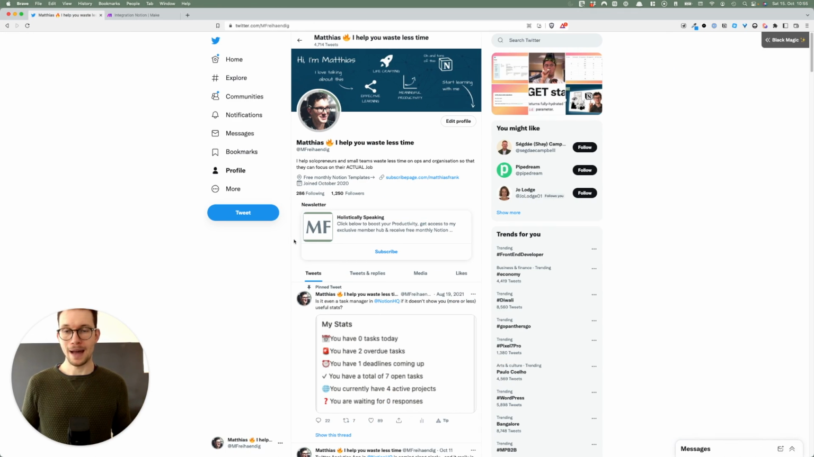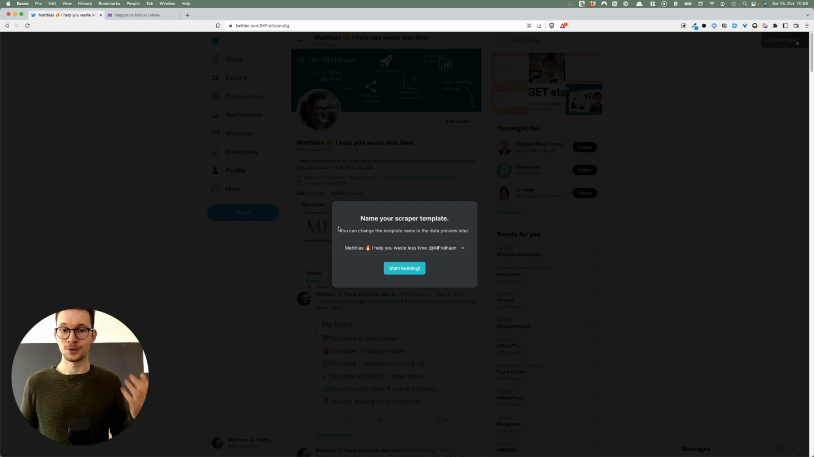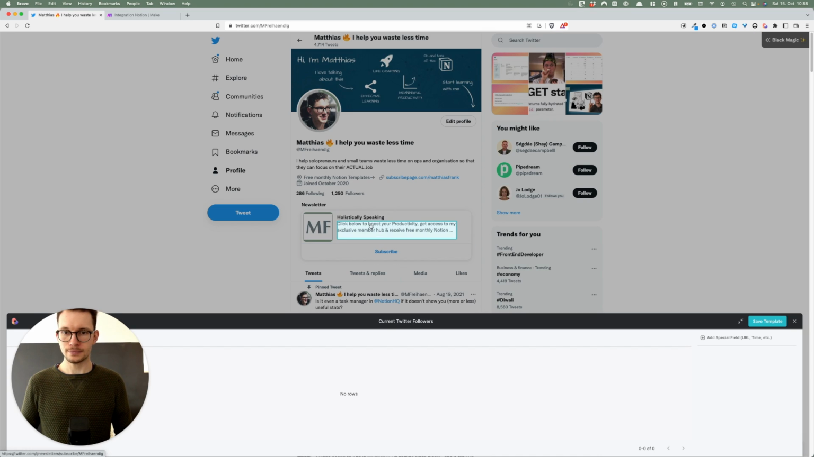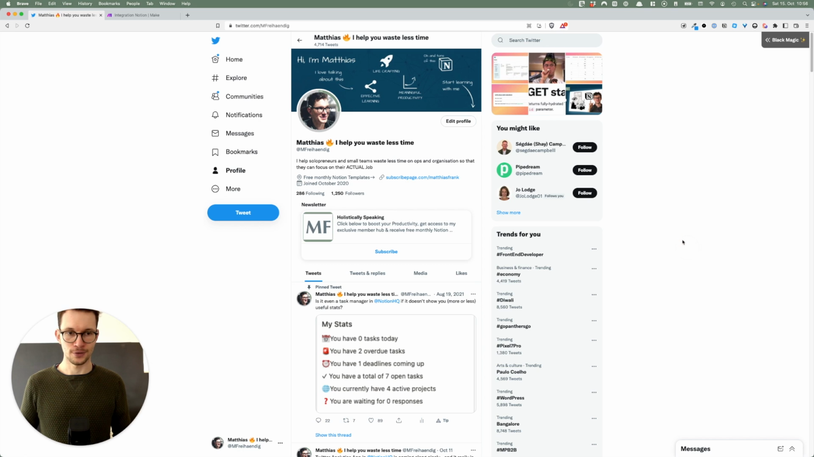We want to go back to our Twitter profile, quickly copy our Twitter profile link, and then open Bardeen and create a new scraper. This time we want to scrape our follower number. So let's call this current Twitter followers. And we want to grab our follower number. And that's it for this scraper template. Then we save the template, and so far, so good.